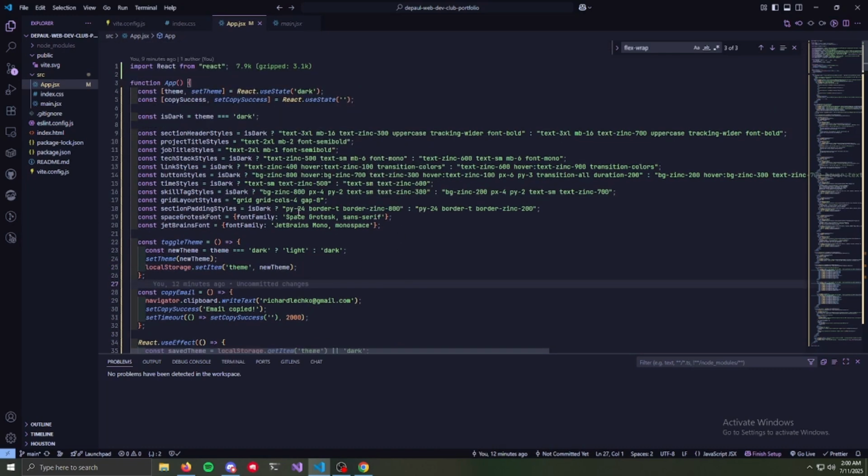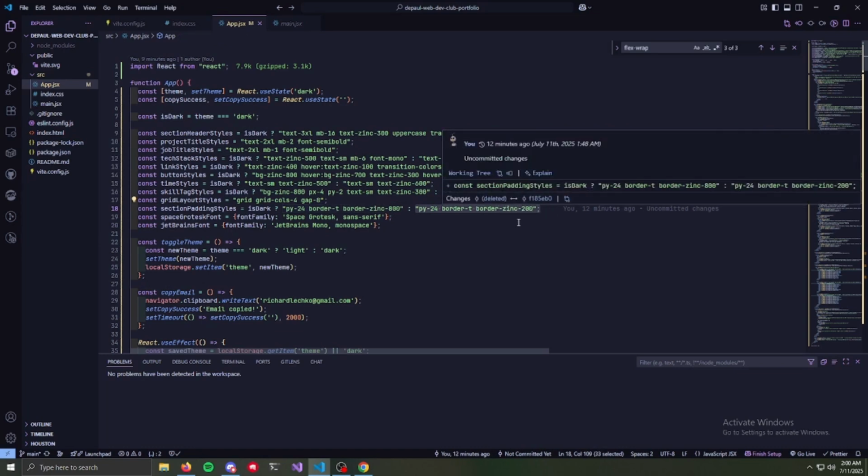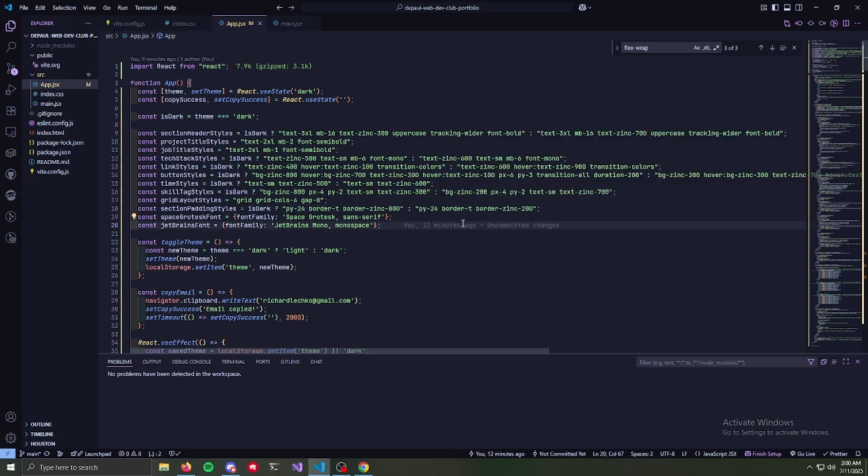And what that means is right here. You can see it. Are we in the dark theme? Okay, make the border like this. Are we in light theme? Okay, then use this. So all of our styles use this sort of ternary operator. Pretty much saying if it's dark mode, use a light color. If it's light mode, use a dark color. That's all that this is reading.